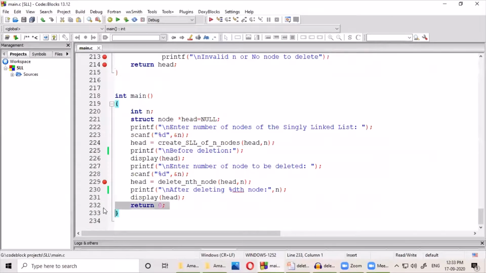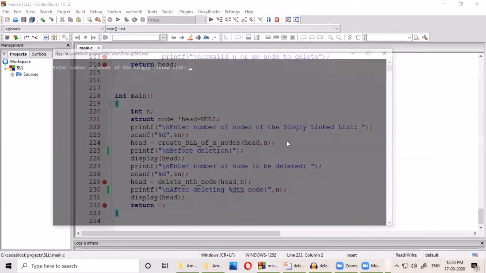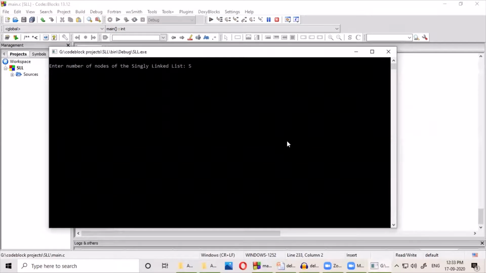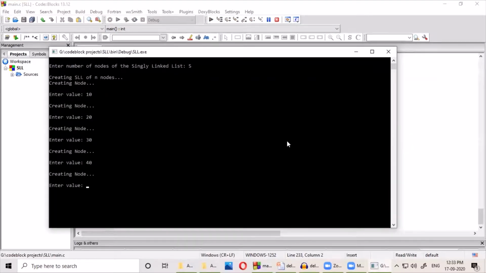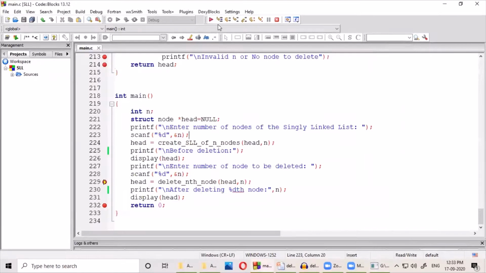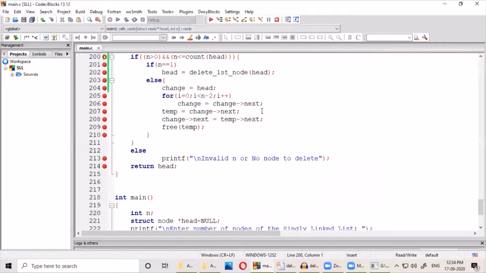Now let us execute this particular program once again in order to delete the fifth node, or the last node of the list. So we execute it in the debug mode once again. Let's consider that there are 5 nodes in the list whose values are 10, 20, 30, 40, and 50. And we want to delete the fifth node. As we want to delete the fifth node, the function delete nth node gets called once again.